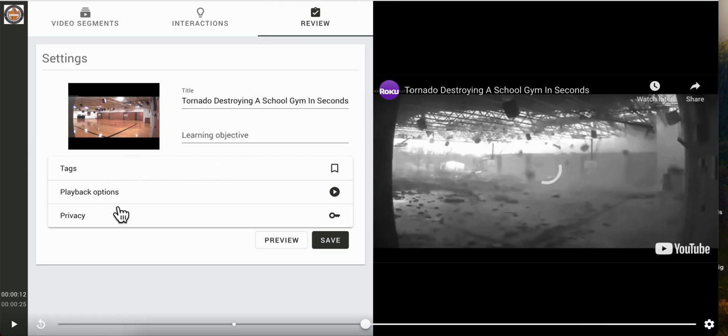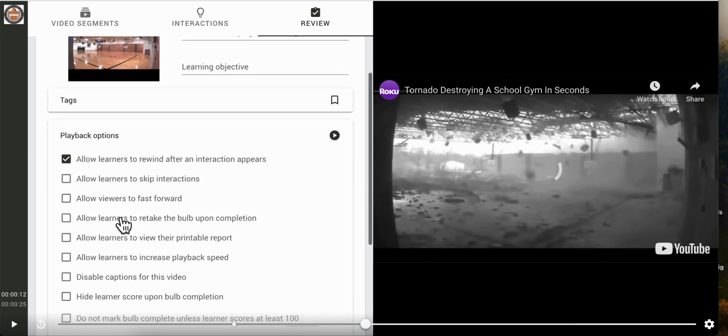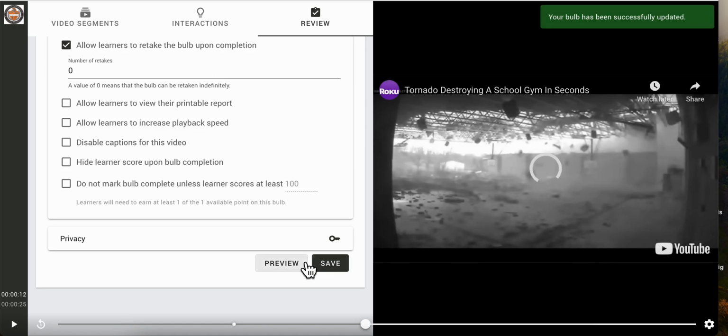So here's where you could have some options to adjust your playback scenarios. So if you wanted to have them retake, right, allow learners to retake the bulb after completion. So 0, it says underneath here, means you have an indefinite number of retakes. If you just want them to have 2 tries, then you can put that in there, but that'll work for all the questions. But they've got to go ahead and do it all over again. So if I check that there, then I've got to hit save to keep that check mark.